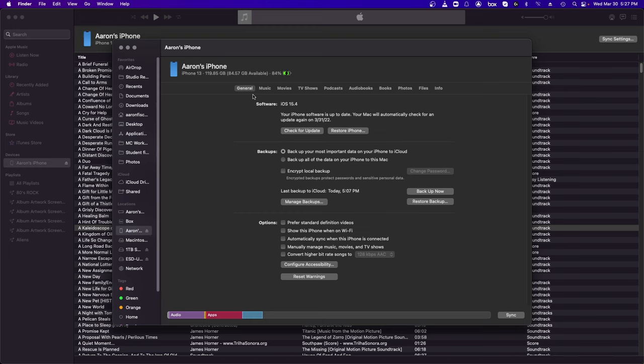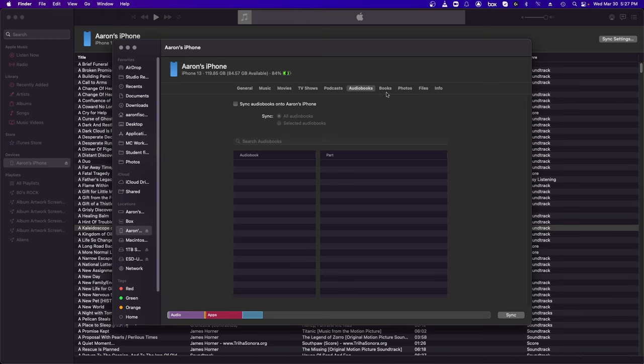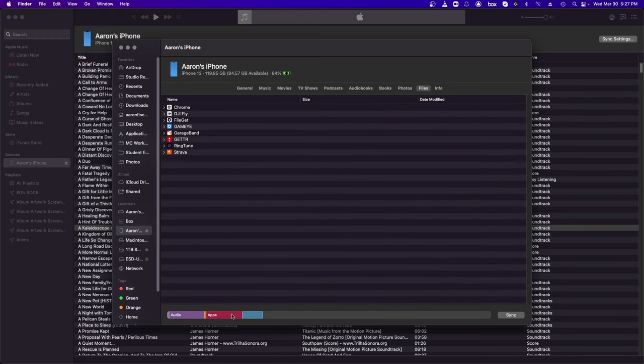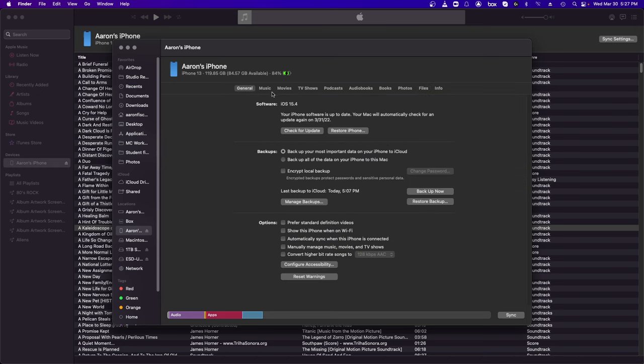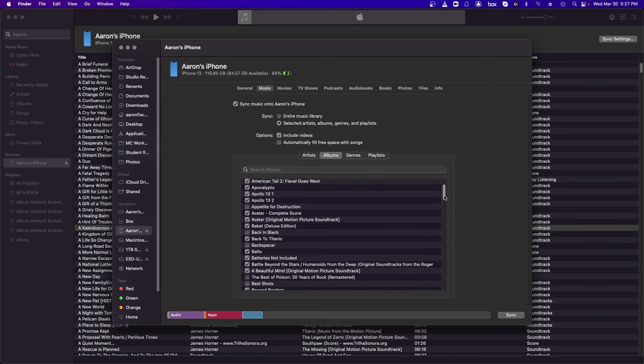What I'm able to do here is I can sync anything that I choose that's on my Mac computer onto the phone. So what I did is I went to music, and I don't want to do the entire music library. I want to only do selected artists, albums, genres, and playlists. So I want to be able to choose. So I went to albums, and you can see all of my albums that are selected. Now there's other albums that are not.